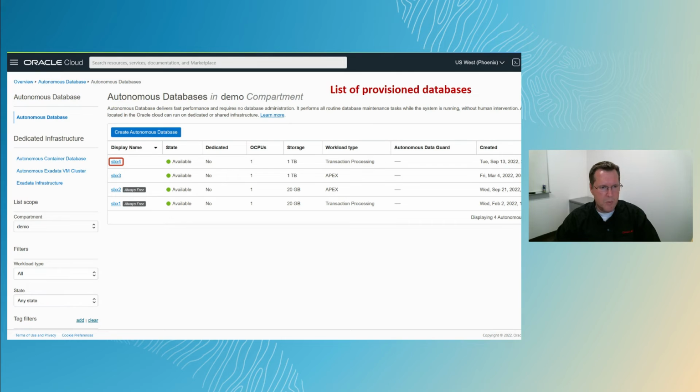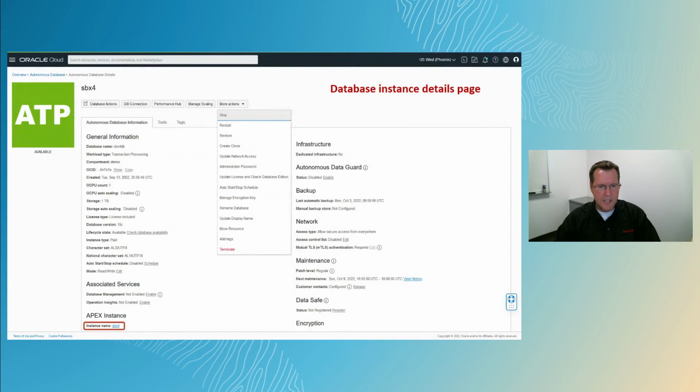And I'm going to drill into one of them, SBX4, Sandbox 4. This is an ATP instance offering Apex, just to give you a look at all the information you get and the things that you can do with this instance. So this is the details page for that instance. And on the left, you can see helpful information about the autonomous database. How many CPUs are provisioned for it? How much storage is provisioned for it? What's the workload type?